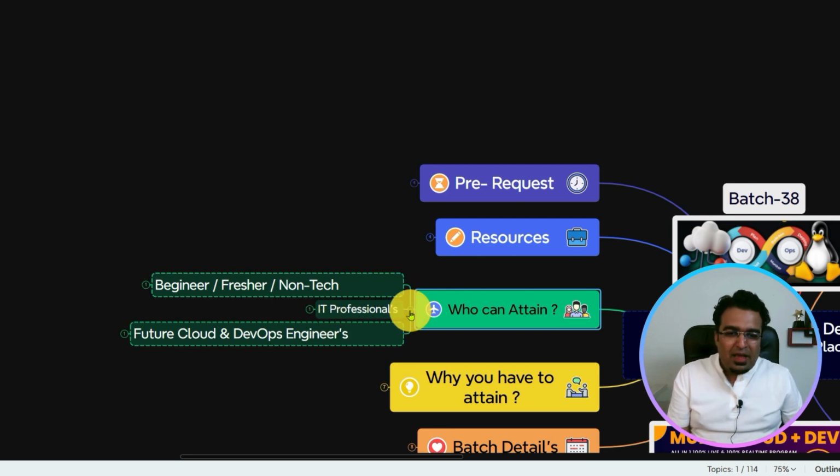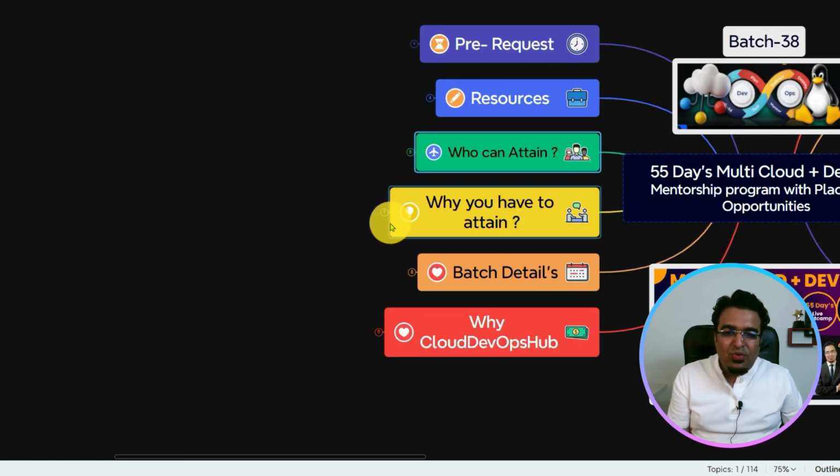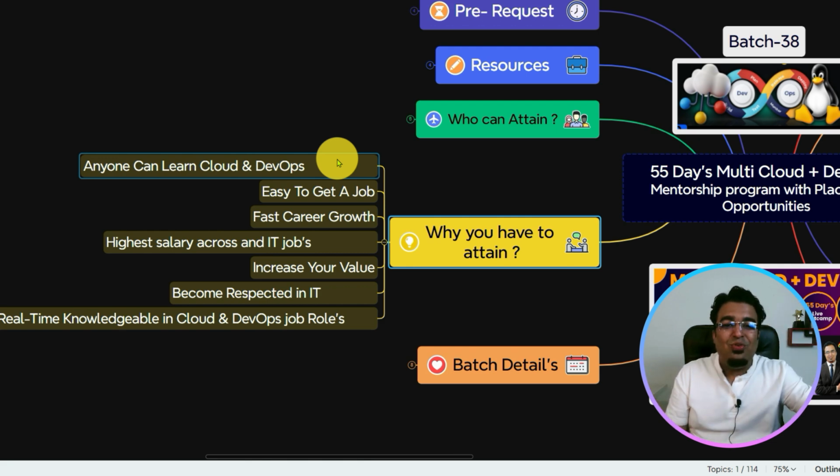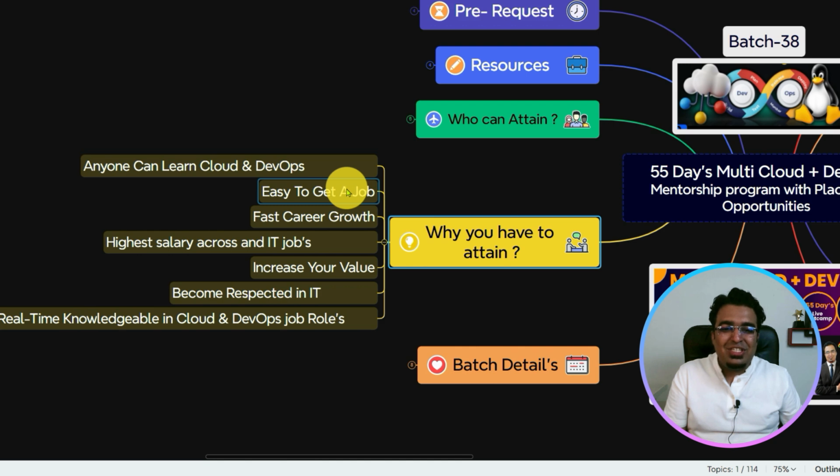If you ask why you have to attend these sessions, what is the reason behind it? Because in 2024, a lot of people learned the cloud and DevOps profile. One of your friends too, I'm 100% sure, has moved into the cloud and DevOps profile and has gotten the highest package also. It's easy to get a job, because 60,000 to 70,000 openings are still there. If you learn the things, then only it is possible.